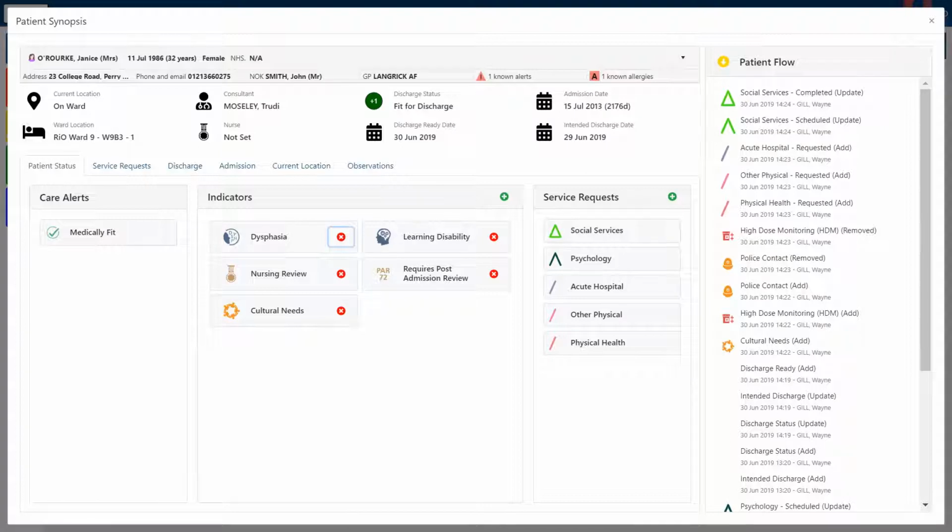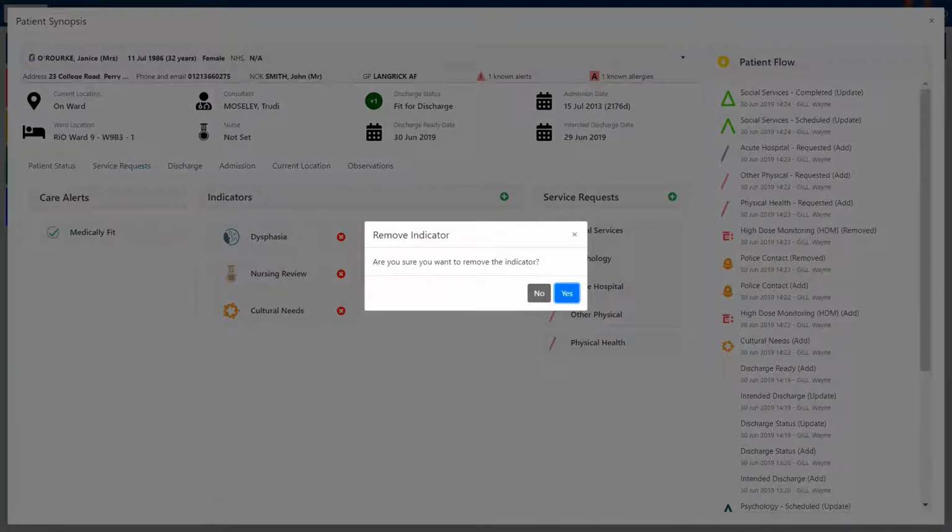We also have a care alerts column, which I've just applied a ready for discharge, discharge ready date, and the patient is now medically fit. But basically a care alert is where a criteria is met in Rio, and it will show a symbol. So for example, my requires post-admission review, if I remove that, the patient then becomes a new patient again.